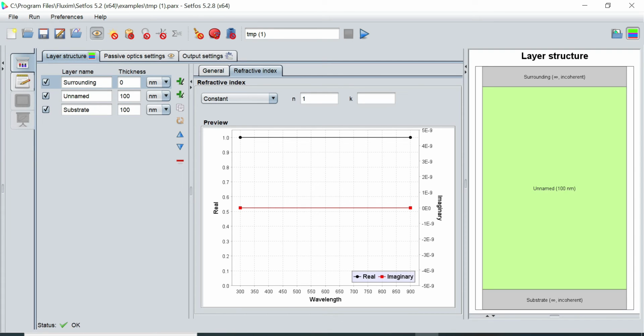Now by default there are 3 layers that have been added: surrounding, unnamed and substrate. In this tutorial, first of all I will perform the optical solar cell calculations. Now to perform the optical solar cell calculation, I have to enable the absorption module. So I will enable this absorption by clicking on this sun button.